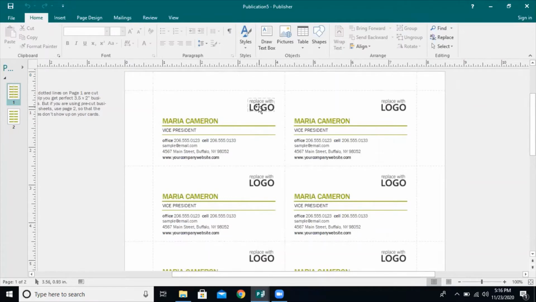Like here where it says replace logo, you'll know that that's going to be where you put in your picture, either a logo if you have a business, or a picture of yourself if that's what you want to do. A lot of real estate professionals will have their picture on their card. You can do that. You can do that and place a logo.